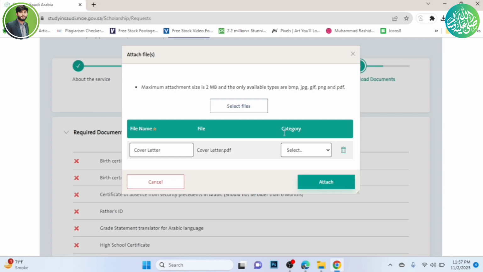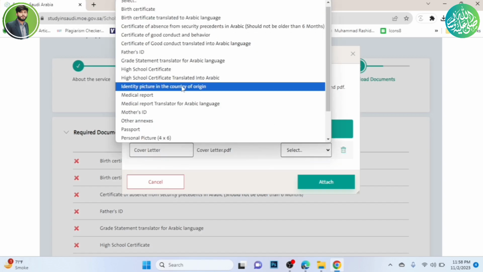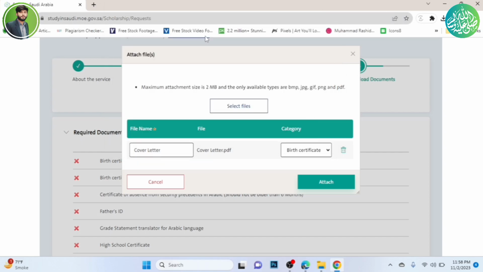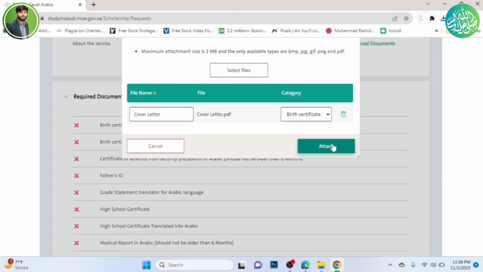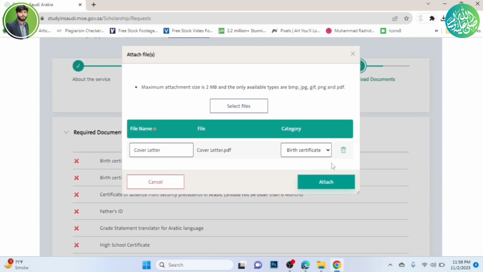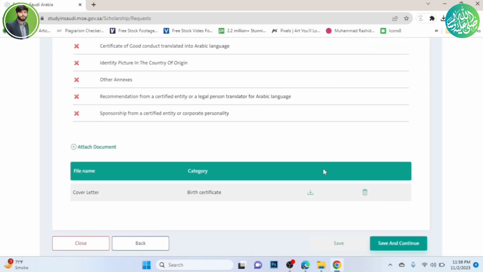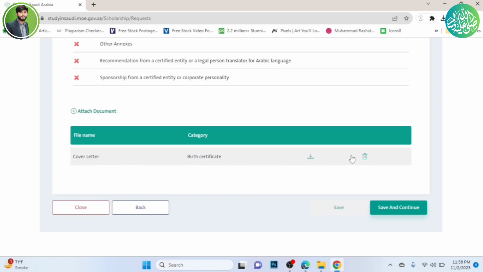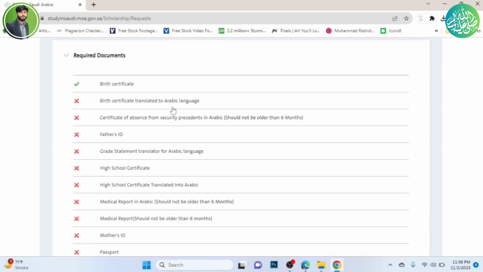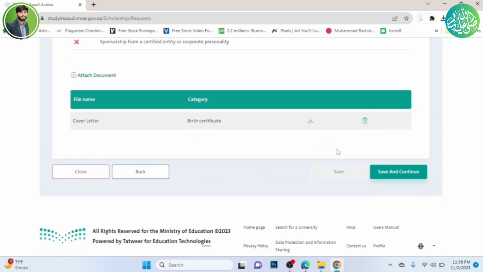After selecting that, you can edit the file name of that document, and after that you have to click on this category and select the corresponding document for which you have uploaded. After that, you have to click on this attach to upload that document. So this was the process of how you can upload the required documents. And one other important thing is how you can get the translation of your documents. You can contact any professional translator.